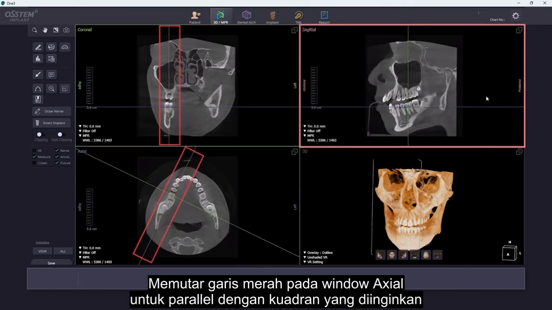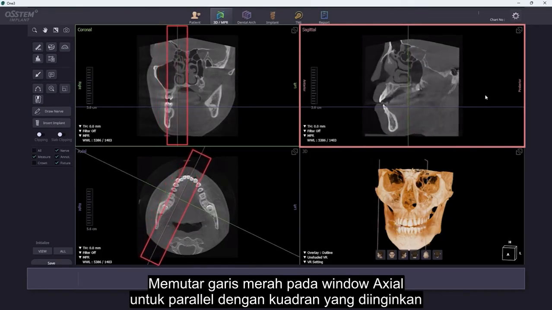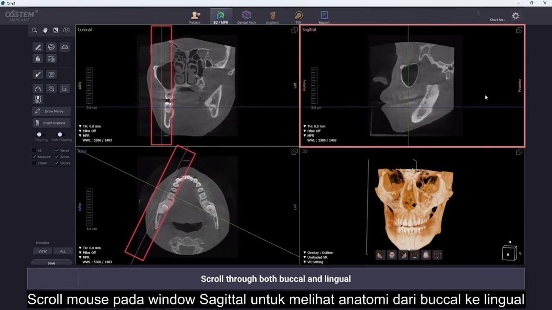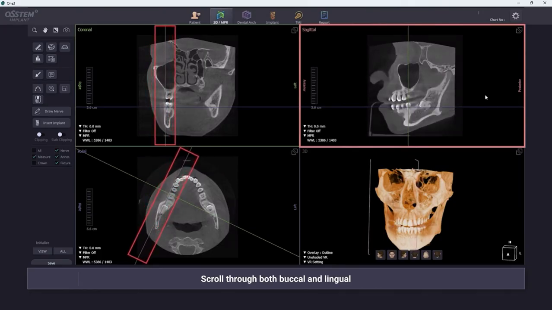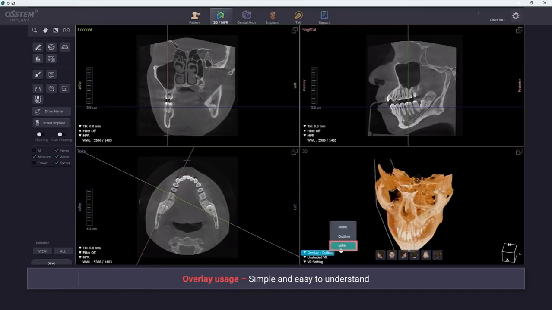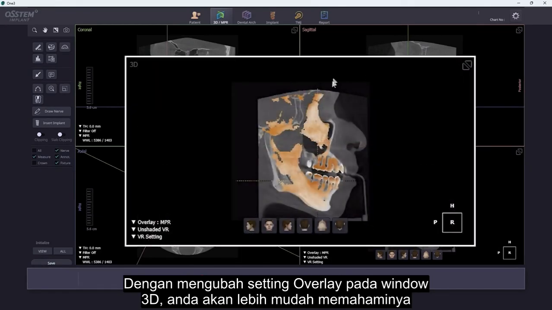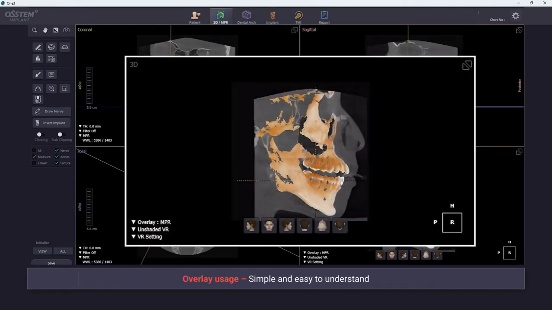axis. Rotate the red axis in the axial window to run parallel to the quadrant of interest. Scroll the mouse wheel in the sagittal window in order to view the anatomy from buccal to lingual. By changing the overlay setting in the 3D window, you can have a better understanding of your placement.